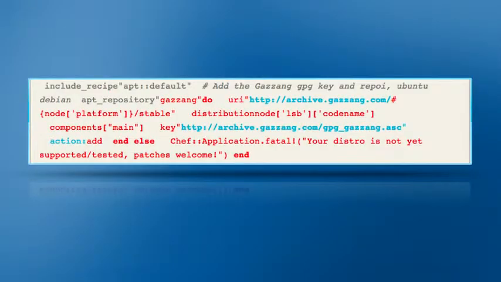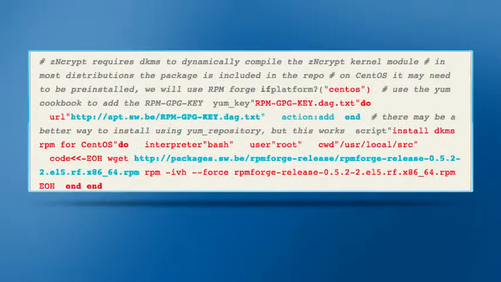Next, we download and import the Gazang GPG key, which we use to verify the authenticity of the Gazang packages in our repository. After this, we address DKMS, or Dynamic Kernel Module Support, which zEncrypt requires to dynamically compile the zEncrypt kernel module. Most distributions include the DKMS package. However, CentOS may need to have it pre-installed, and this part of the recipe takes care of it for you.